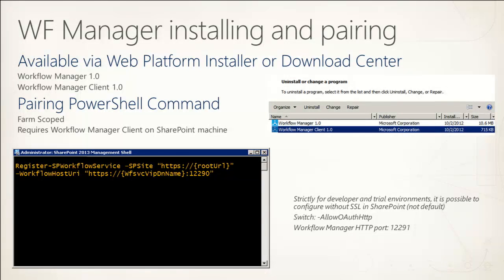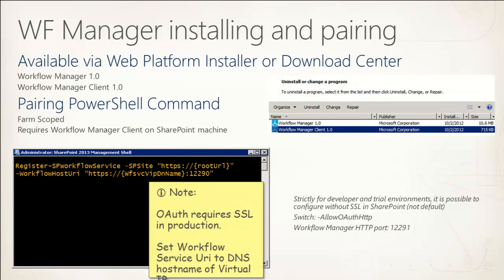And then you have to specify the SharePoint site, any SharePoint site in SharePoint. It can be, typically the root site is what we use. And then you specify the workflow service host URI. So I have some notes here.